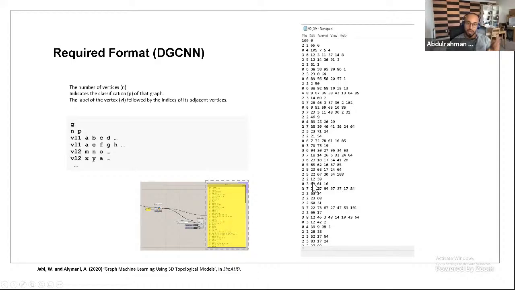So when you give this text file to the machine, it will understand that two, the building, is connected to two vertices, and zero, the ground, is connected to four, and so on. So this is the way the DGCNN will understand the graph.